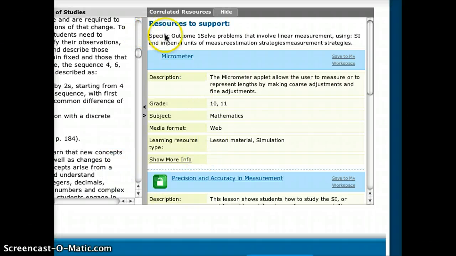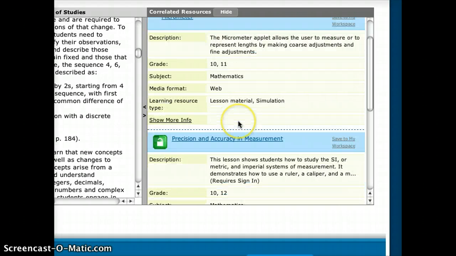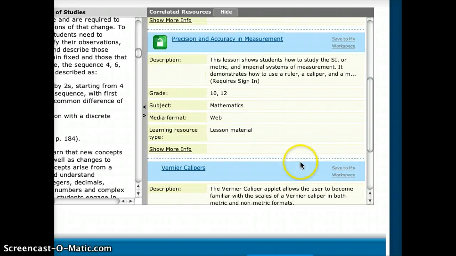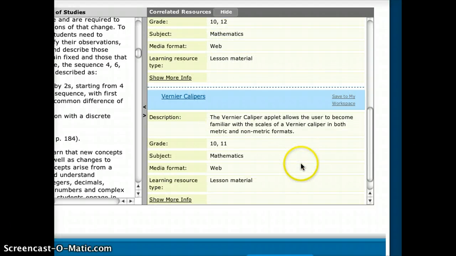So for example, I can see that there's a micrometer activity where it says micrometer applet allows the user to measure or represent lengths by making coarse adjustments and fine adjustments. I also have a lesson on precision and accuracy and measurement. I also have a set of vernier calipers to get an idea of how they work.